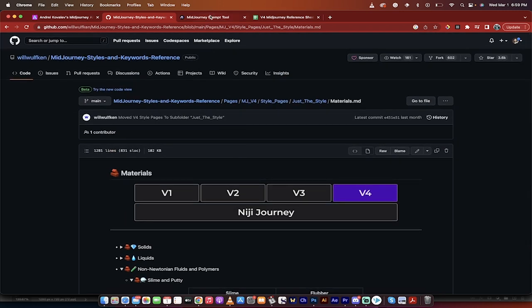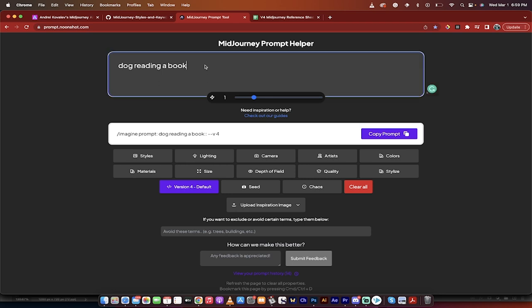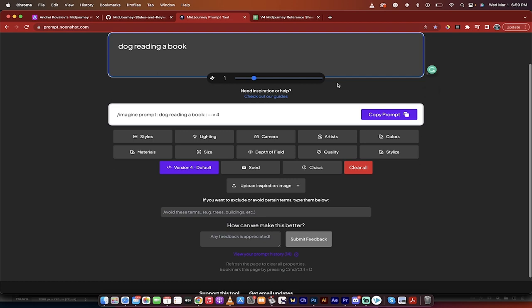The third tool I want to show you is this one here. This one is Noonshot, and this is a visual builder. It's kind of like build your, not build a bear, but build your own prompt. And if I was to type in something like dog reading a book, I would then go down here, and you'll see here that it's creating the prompt for me as I go.